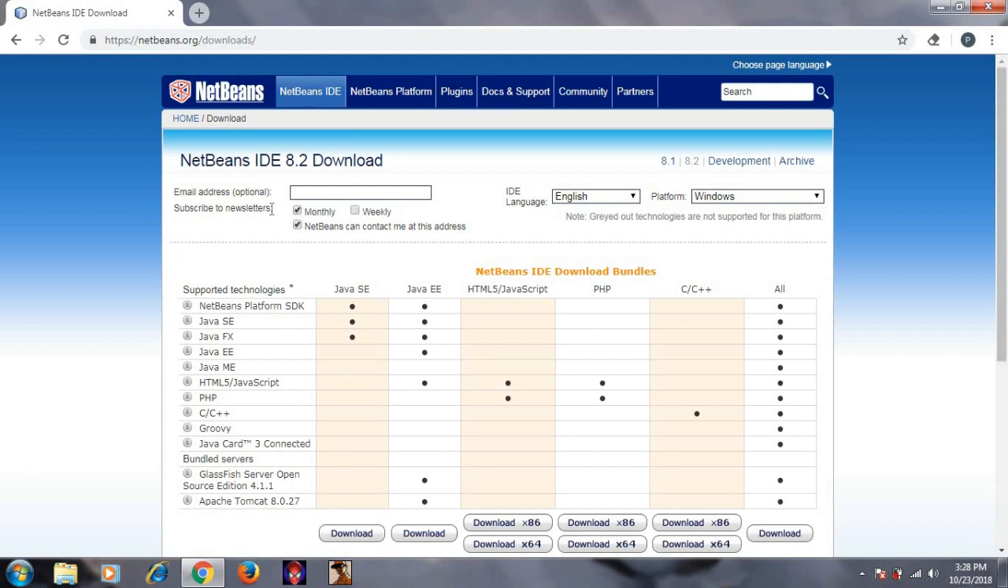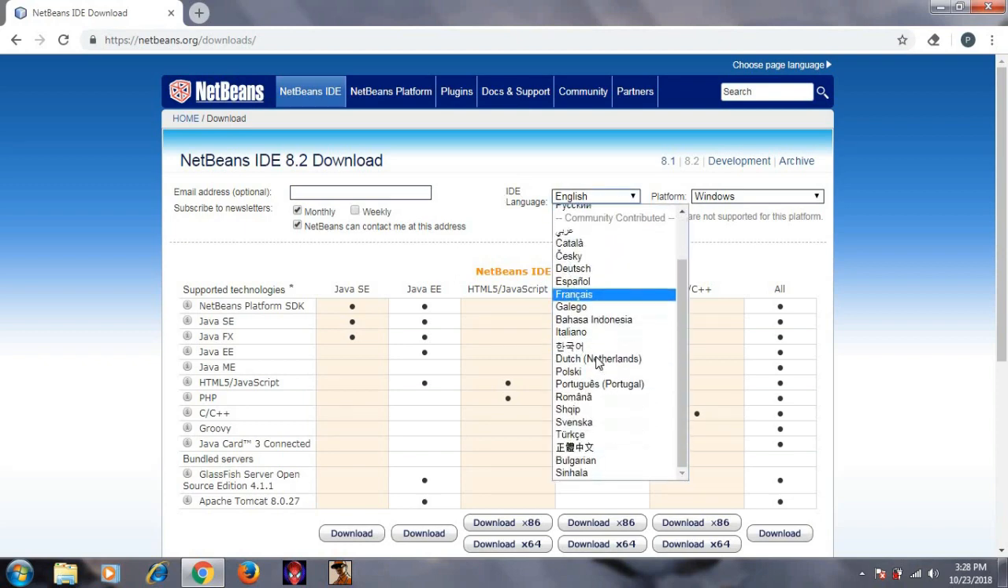And now there is a subscribe to newsletter option, you don't need to fiddle with this. So go to IDE language. You can select your language, whichever language you want.